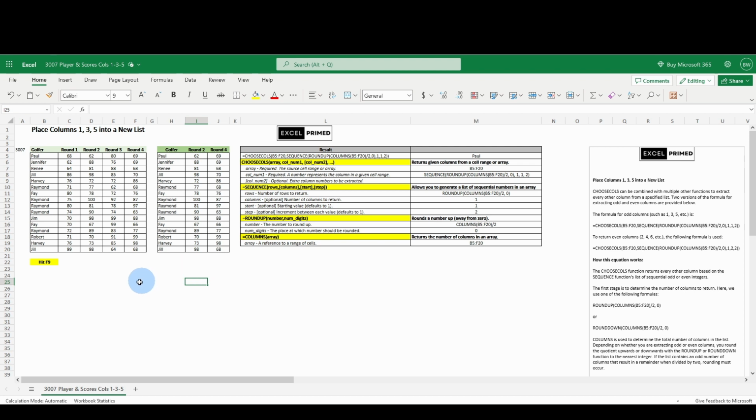For those of you familiar with my style, you know I'm going to recommend you always try to break this down. If the combination of CHOOSECOLS, SEQUENCE, and COLUMNS in ROUNDUP has you a little puzzled, work at it. This is fun stuff. This is fun.